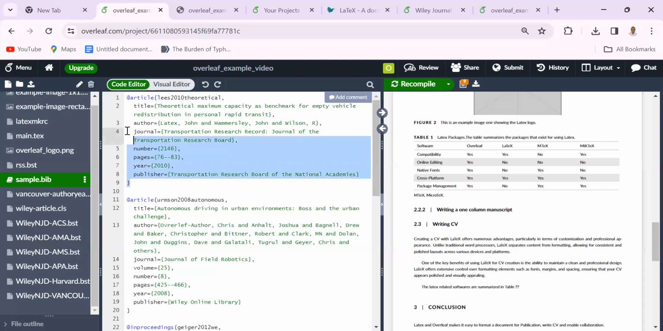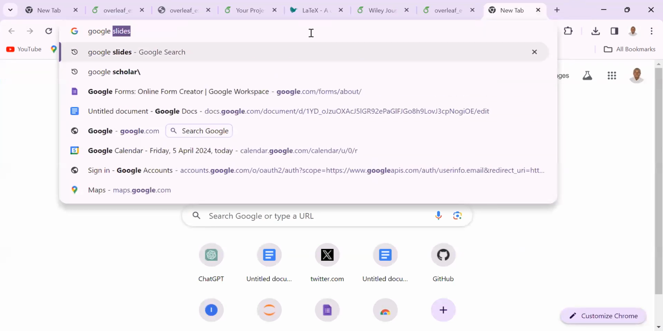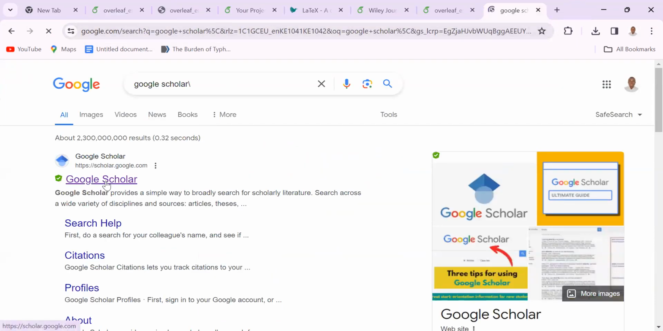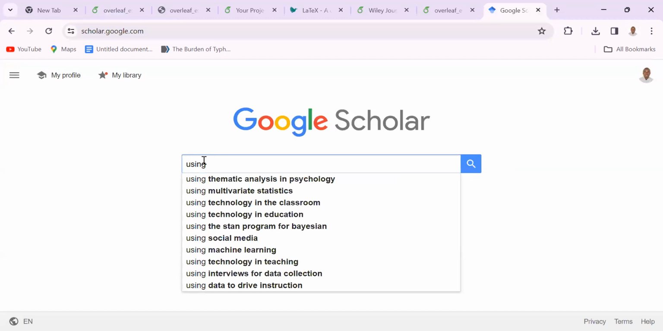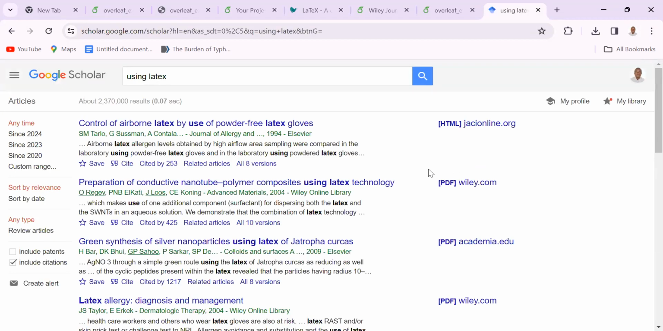Now, how do you obtain these citations in this format? Various journals or even published papers have an option for downloading citations in LaTeX format. A good example is Google Scholar. Let's say you have gotten a manuscript in Google Scholar. You can search any article here, so let's say using LaTeX. Let's see if we will get any article on using LaTeX. Good. So we have a lot of options here.